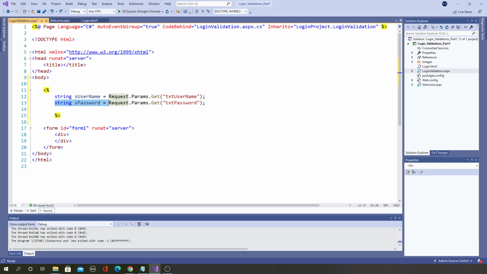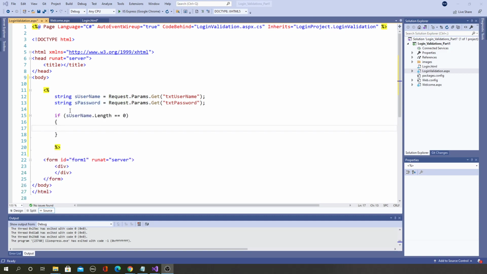Now once you get access to this incoming data, you will have to check, so this is a validation. So validation means you have to check whether there is a username, whether it is empty. If it's empty, you have to inform the user telling the username cannot be empty or the password cannot be empty. So that is what we are going to check now. So what you do is you put an if condition and you take this username and you check the length property.